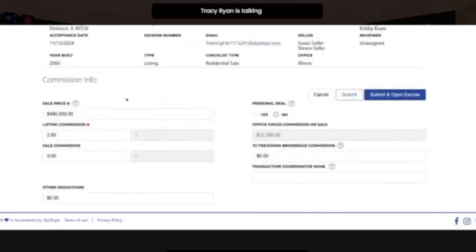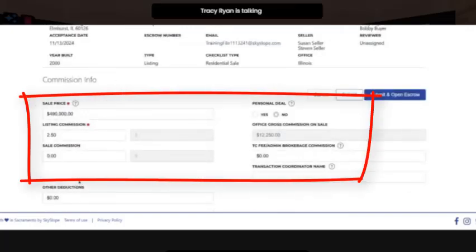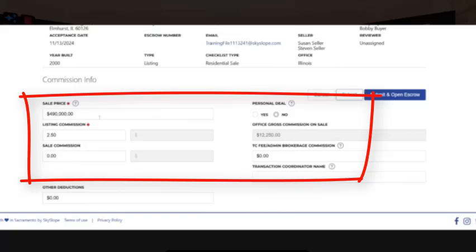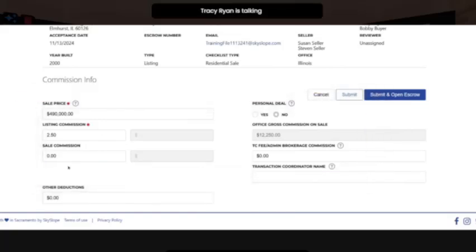In the commission info, now this is important, more so even than it was before the NAR settlement. We are going to create your commission statement based on the information in all of your documents, okay, so they have to match. The documents have to match what you've given us here. But you're telling us some very important information here. So our commission is 2.5, and that's what it says, okay, so if the sale price is 490, we're going to make 12,250.